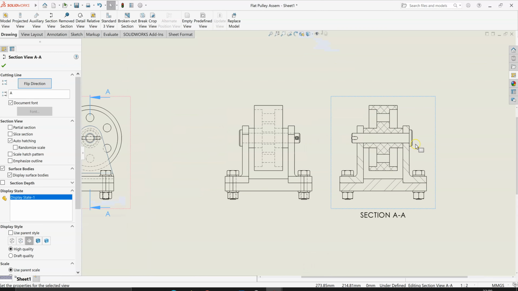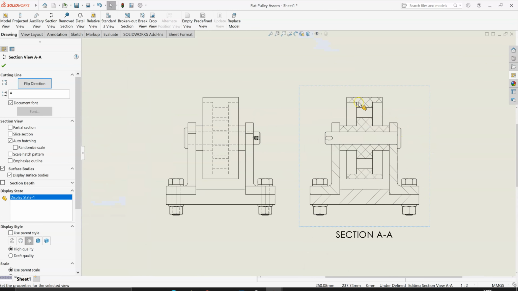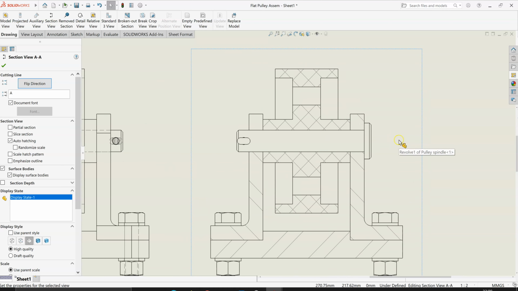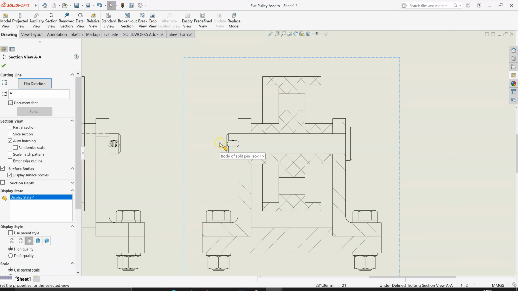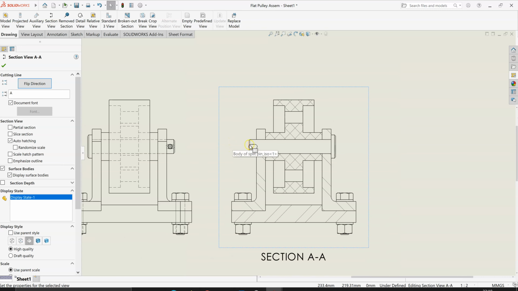Okay, so you should be able to see from this view that, for example, the pulley part itself has been cut, and it has hatching lines associated with the material, so it's some type of polymer, nylon in this case I think. But the pulley shaft or pulley spindle here has not been cut, so you can see that has been shown in full, not cut. Likewise, the split pin here is not sectioned, not cut into section.